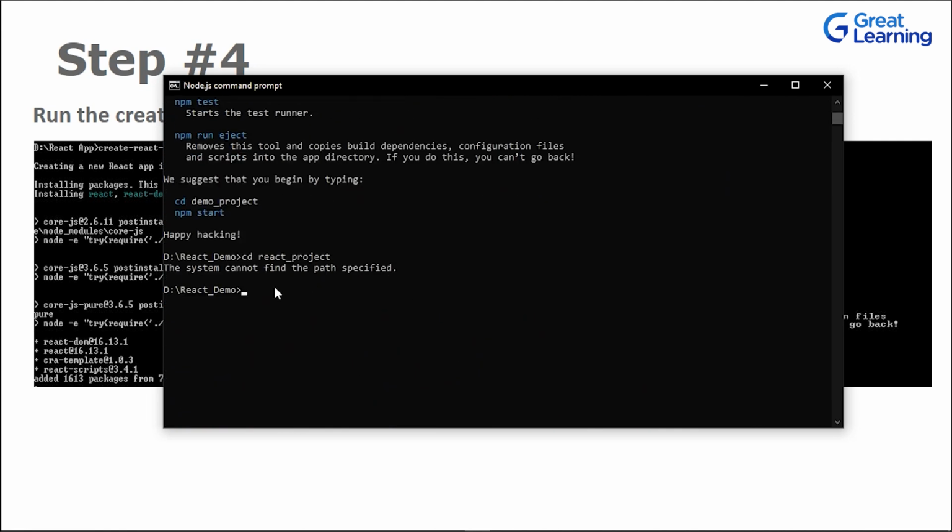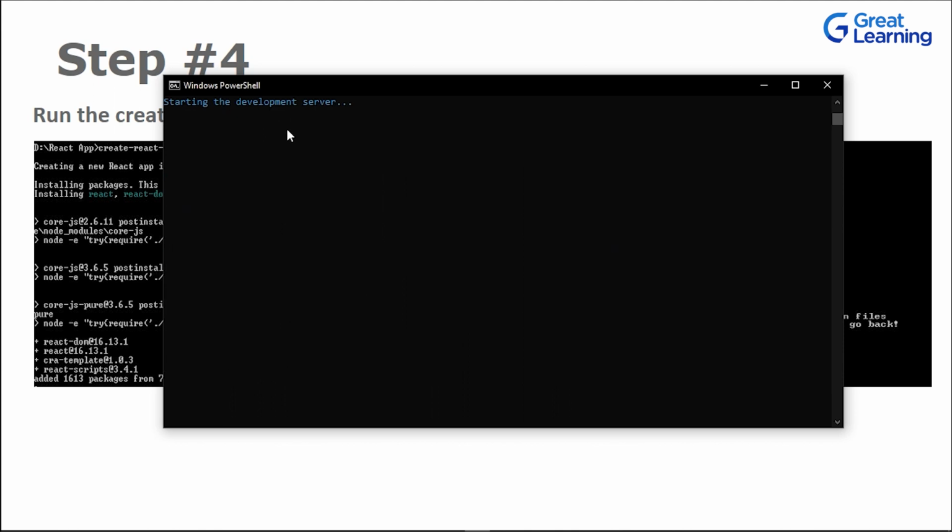So just navigate to that folder, type in demo project, and then type in npm start. Now this will help us run our application on our local system, right? I'll show you. It will start the development server, and it will open up in your default browser, and you will get this localhost 3000.